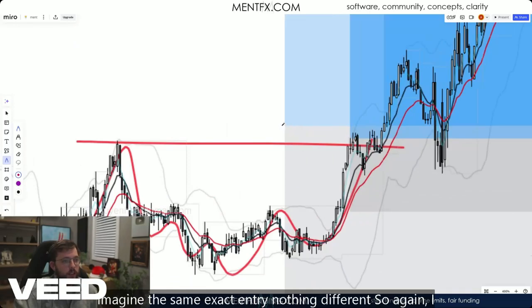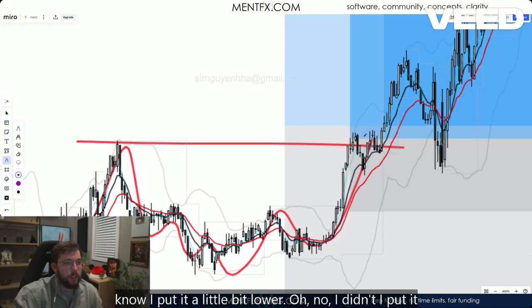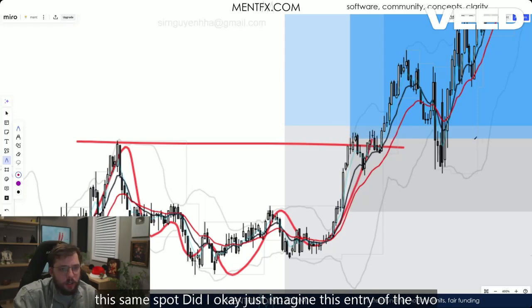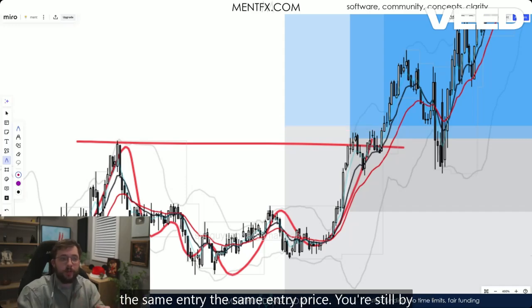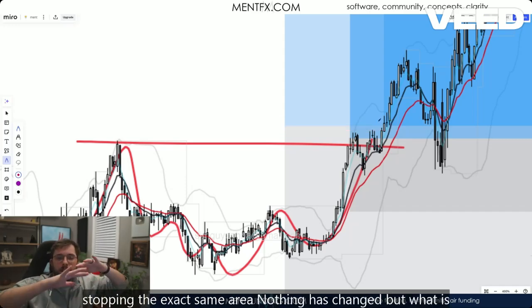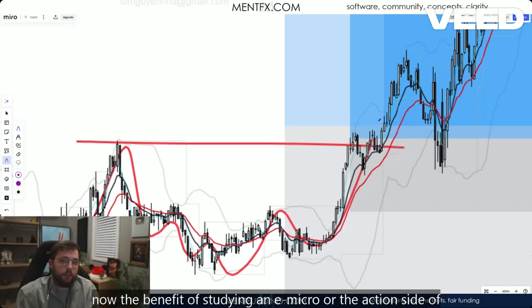And then all I've done, I didn't do it perfectly here, but all I've done on the 2-minute is imagine the same exact entry, nothing different. So again, I know I put it a little bit lower. Oh, no, I didn't. I put it the same spot, did I? Okay, just imagine this entry of the 2-minute is at the same point here. Right, so very simply, it's the same entry price. You're still buy stopping the exact same area. Nothing has changed.